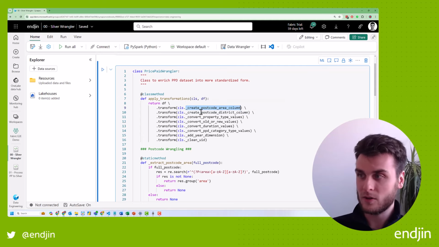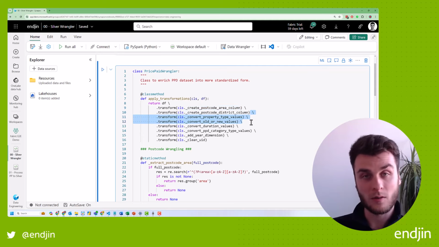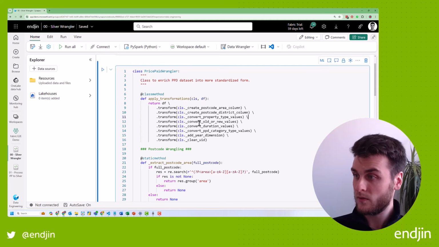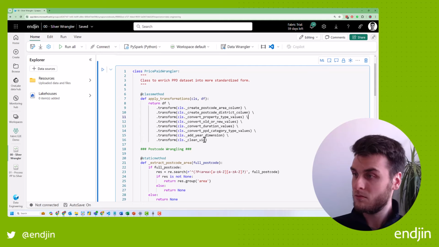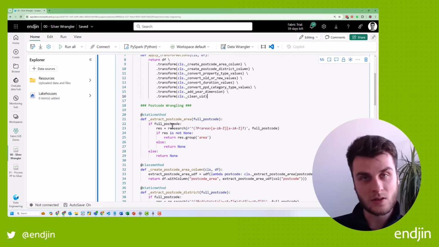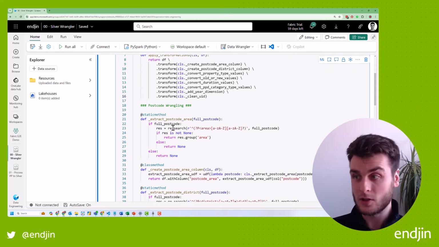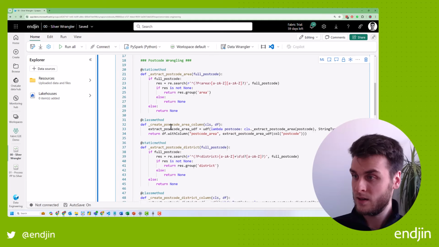So we have a function that creates a postcode area column and various other columns to do with the postcode. But then we've got conversion of values. We've got adding the year dimension. We've got cleaning the unique ID. And all of these are just defined as their own function in this class.